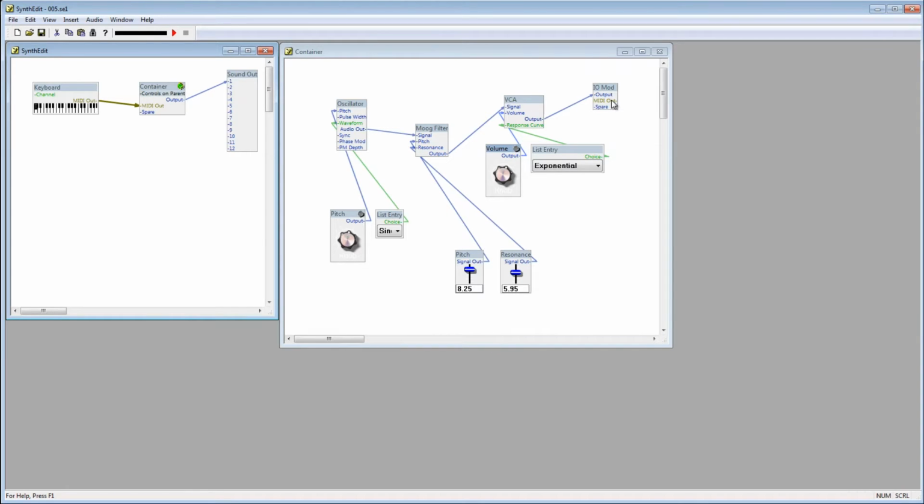Over here inside the container, you can see on the I/O mod that a MIDI out plug has been added. With the I/O mod, you can use one or more to route the signal. They all work together. So we can leave all the inputs and outputs on this one module, or we can have dedicated in and out I/O mods. That tends to clean up the design. So let's delete the patch cords between the container and the sound out module, and the patch cord between the VCA module and the I/O mod.